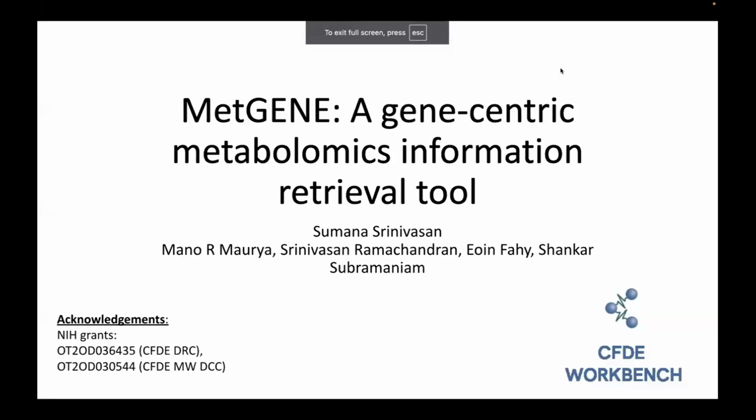And just before me, Mano talked about how to do analysis starting from a set of metabolites in MetNet or through study IDs using MetENP. This particular tool provides you a gene-centric metabolomics information retrieval. And why would that be interesting? Current tools focus only on gene metabolite linkage. But here, MetGENE focuses on linking genes to metabolomic studies.